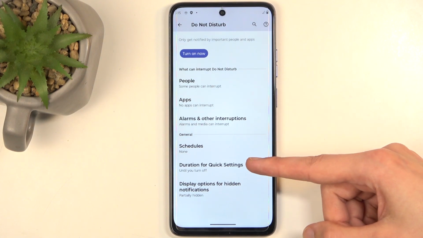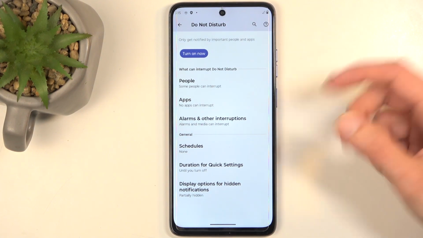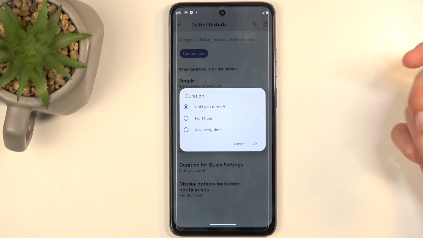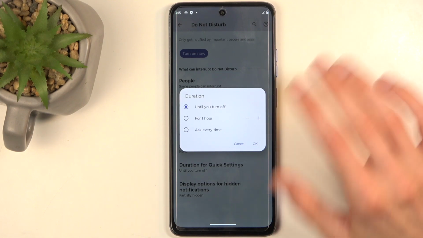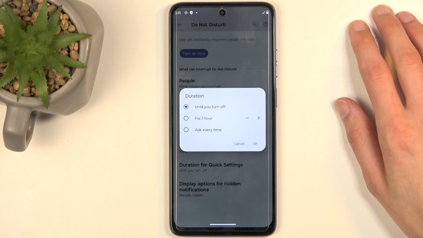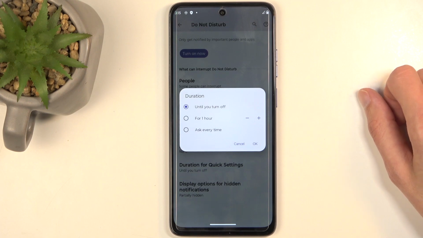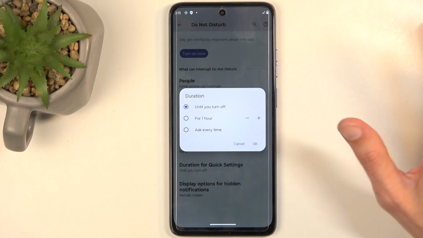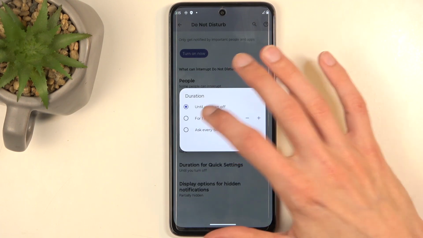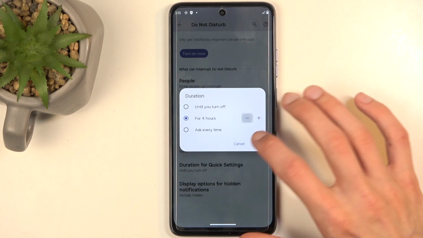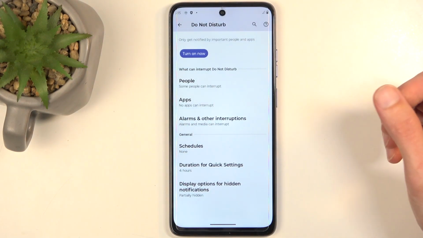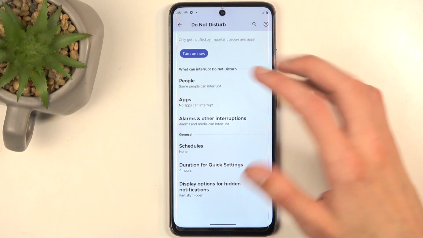For instance, this one is a very good thing to change, which is the duration for quick settings. It defines what will happen when you manually tap on the toggle, and only when you do it manually. By default, it will run until you turn it off, so if you forget about it, it's just gonna run indefinitely. I like to select it on something like a 4-hour timer, so even if I forget about it, the device will do it for me.